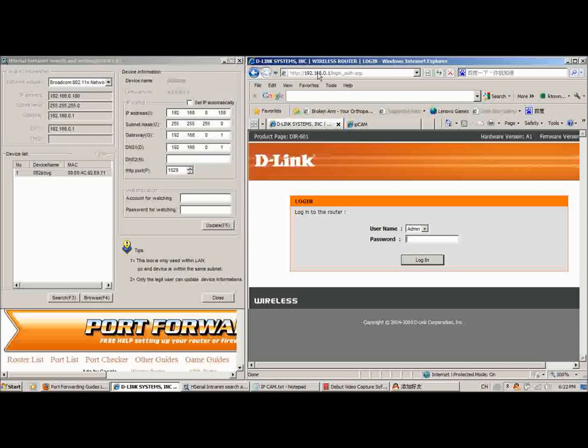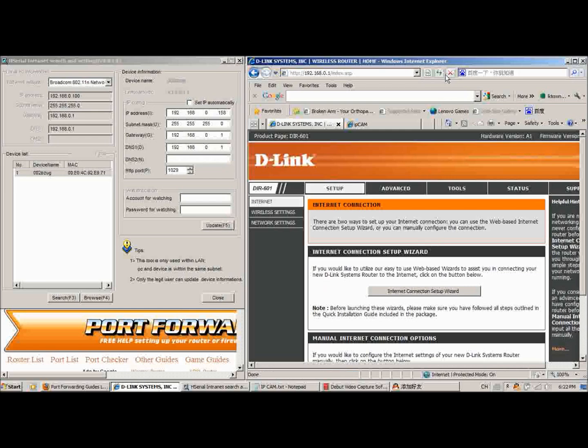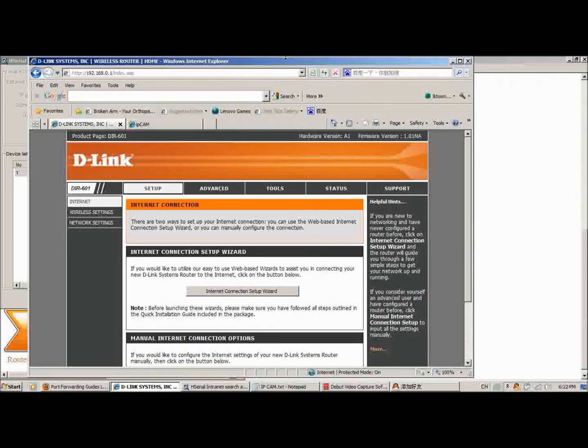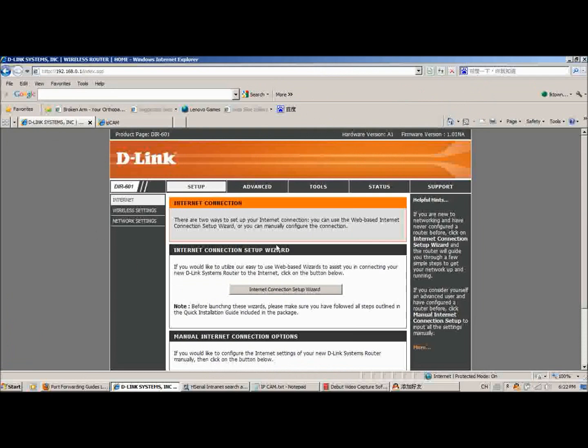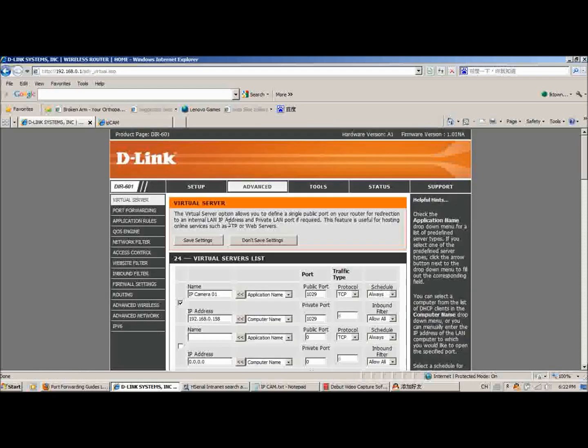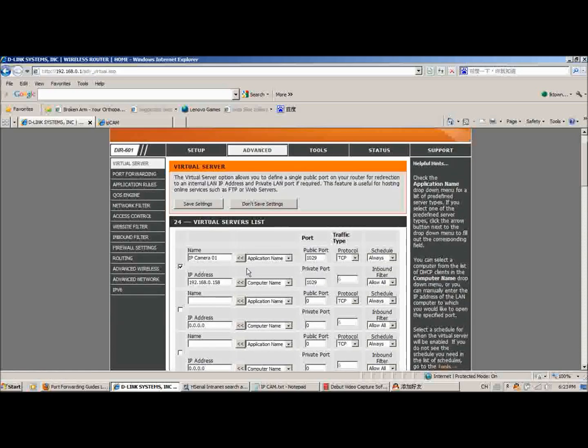So I've already got it pulled up here. Type that router's address into the Internet Explorer address bar. And now I'm going to log into the router. So every interface is going to be a little different. But you can see I'm using a D-Link, and we're going to go into the Advanced tab. And in this case, it happens to be the first option here, Virtual Server. Find your Virtual Server tab, depending on which kind of router you're using.